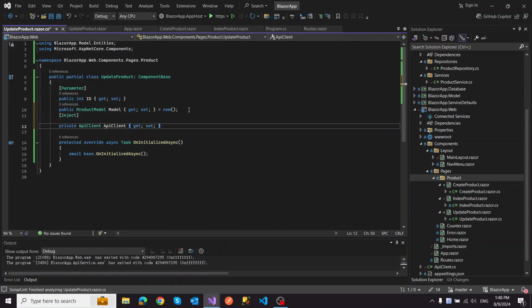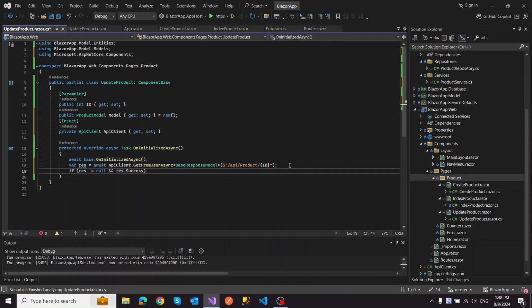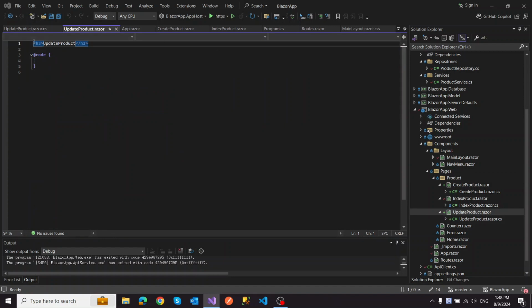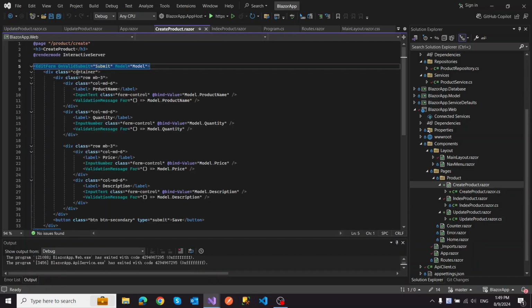Then inject API client and use GetFromJsonAsync. If it returns success, convert it to the model. Set the route as product update with param ID, and the form I will copy from create product.